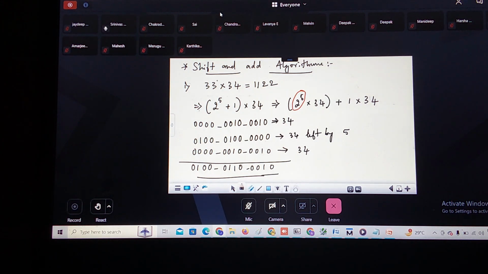So the shift operator is to do what operation? This is nothing but, what operation am I doing here? This is for the multiplication. Did you understand? Here, this is my multiplier. This is my product.